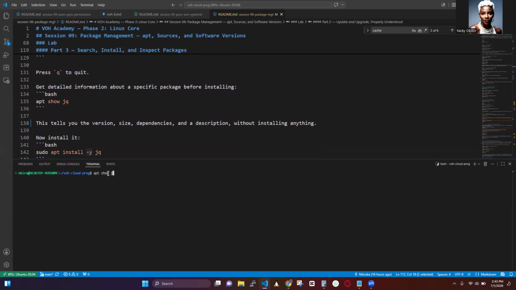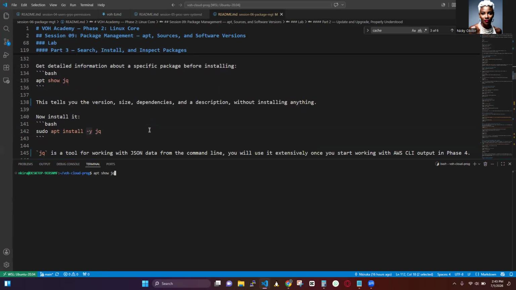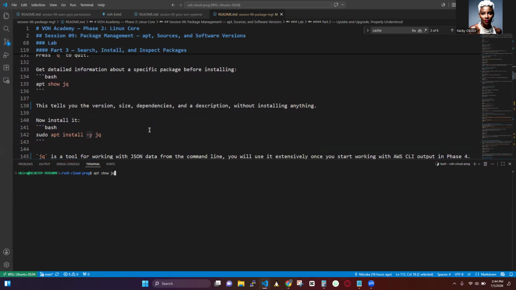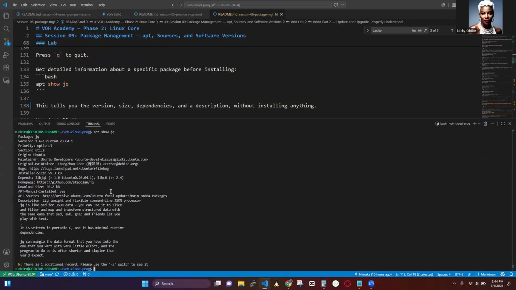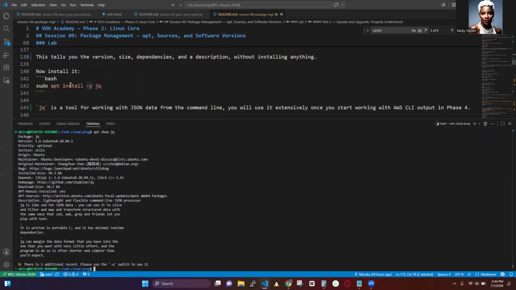So jq. jq is a tool that works with JSON data. The same way you use something like grep for regular text, that's the same way you use jq for JSON data. So this I already have installed on my system. So you see the package jq, the version is right there, and all the other information about this. jq can mangle data formats that you have into the one that you want with very little effort. Okay, so now let's install jq.